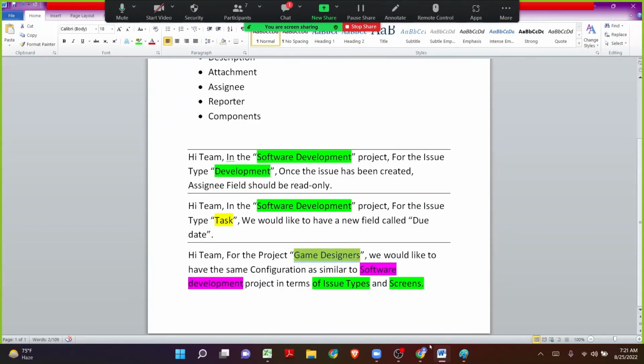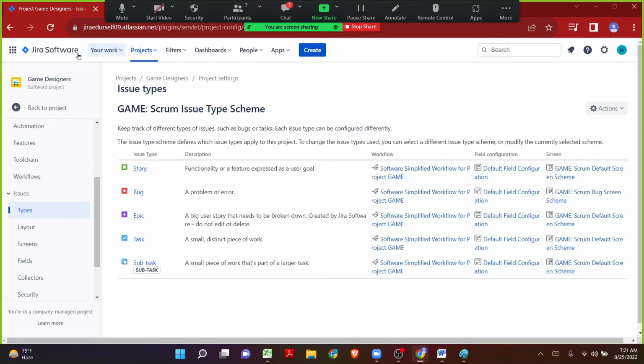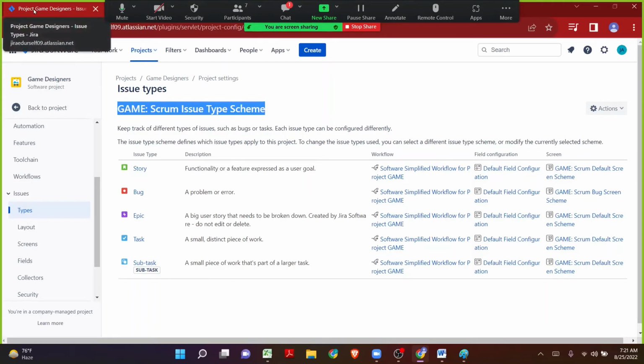So what we can do, let me go back to Jira. We are already in the game designers project issue types. Now we clearly see what is the issue type scheme that we have and what is the configuration we have in the game designers. Now they want the exact configuration as similar to the software development project. Now in the second tab, I want to navigate to the issue types page in the software development project. Then I want to compare, and then accordingly I can make the changes.